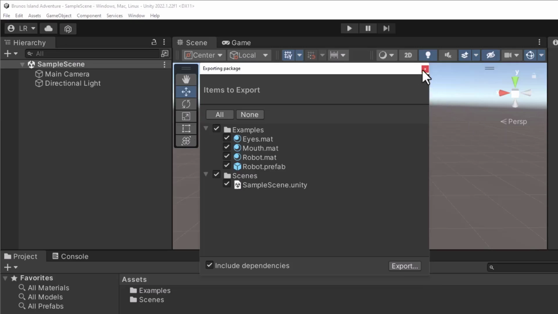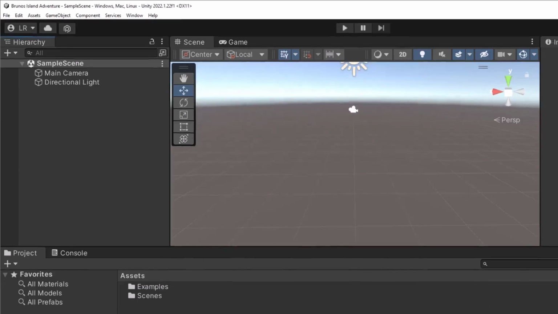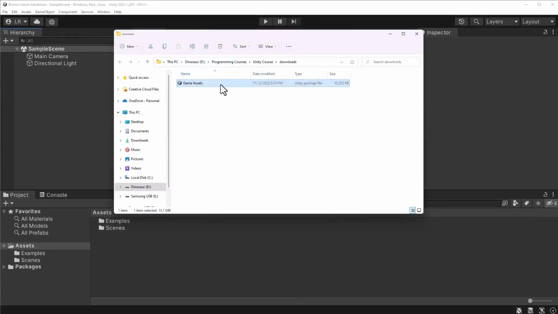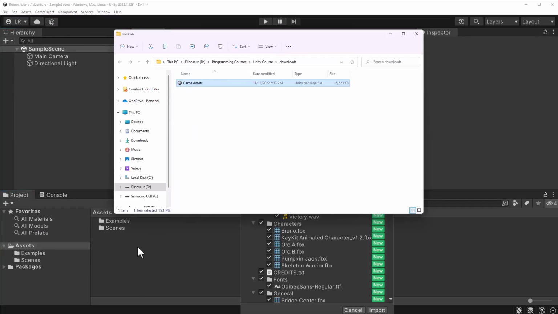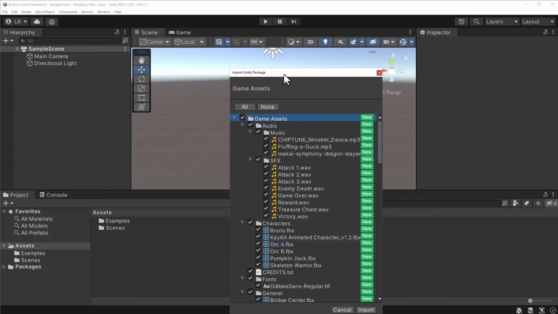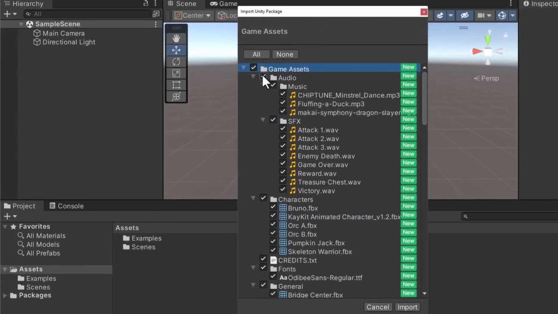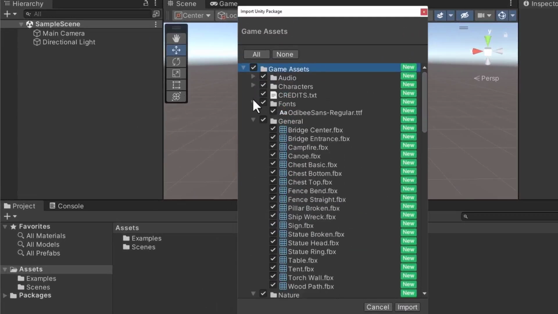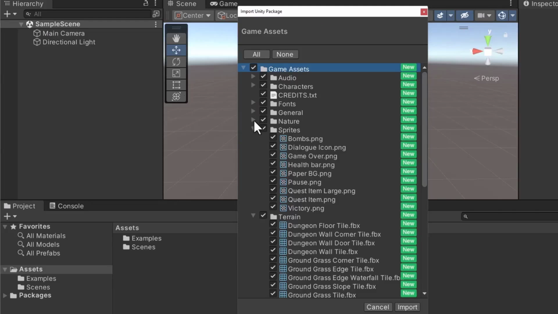Now that we have an overview of the export process, let's import the assets I provided for this project. Importing assets is as simple as dragging the file onto the Assets folder. After a few moments, Unity opens a window with a complete list of files in the bundle. As you can see, there are dozens of files. Don't worry, we'll get an opportunity to explore them.